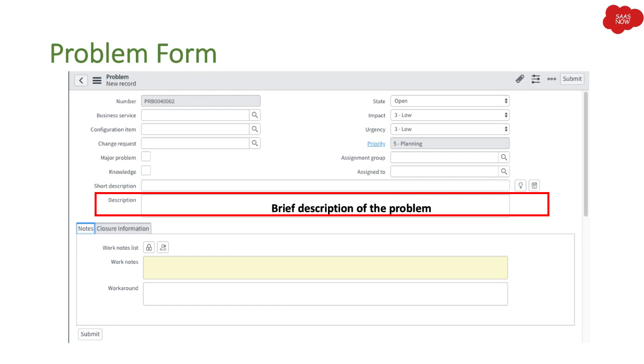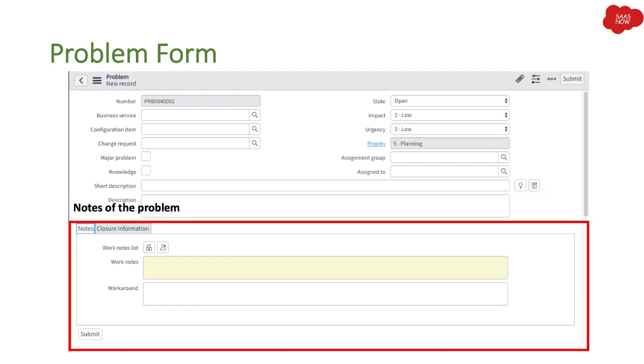Then we have the description of the problem. If you want to describe the complete problem situation, like maybe you got multiple incidents created, you can describe that problem so that whichever team acknowledges this problem will be able to understand what exactly they need to investigate. Then we have the notes of the problem.